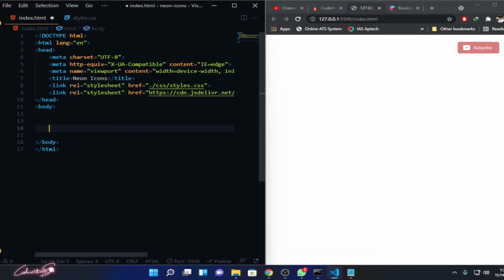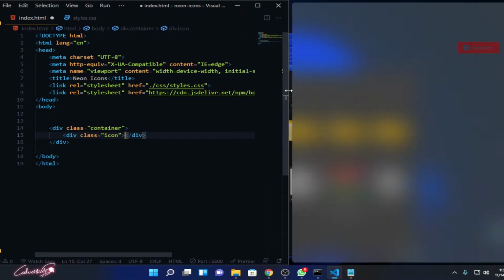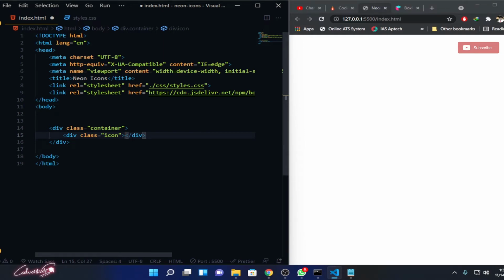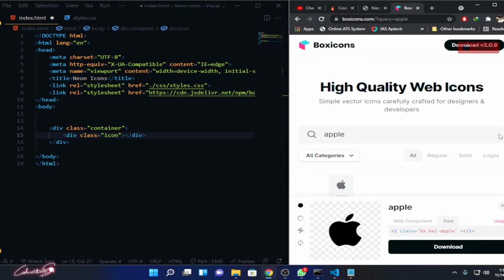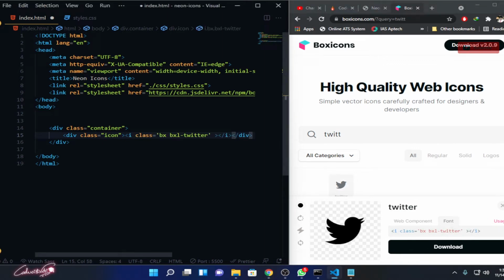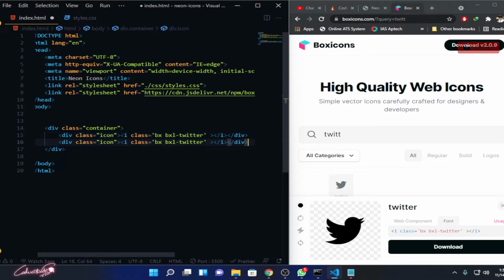Then we are going to create the main structure container, and inside this container we are going to have our own icon container, dot icon, and inside this icon container we are going to have our own icon that we are going to copy from Boxicons. So let's search for Twitter, copy it, paste it, then copy and paste this one a few more times.